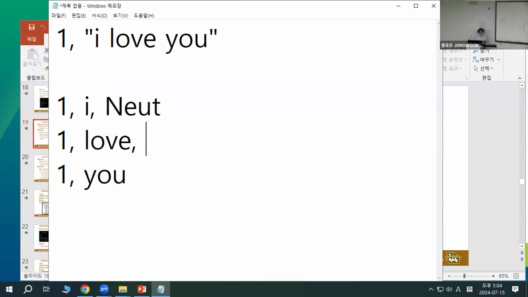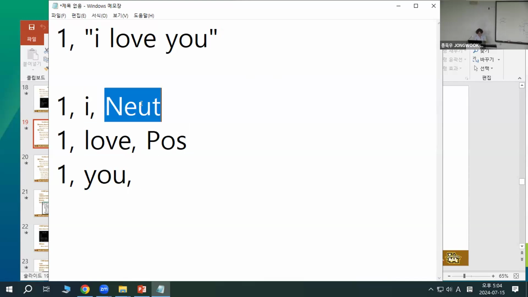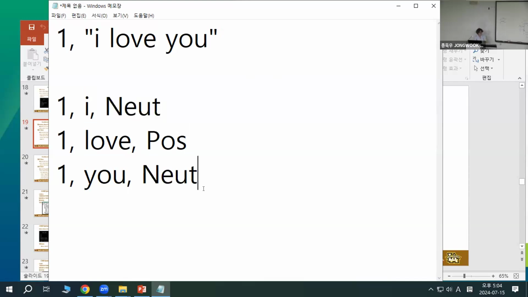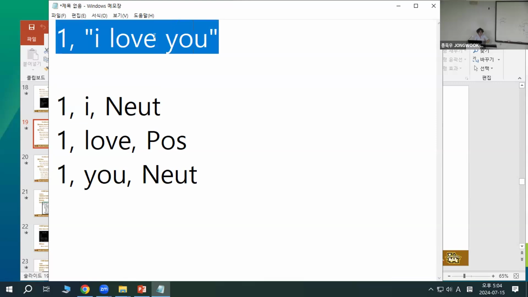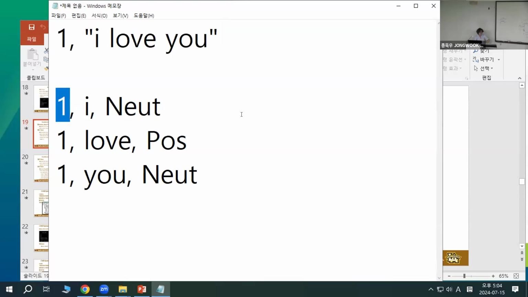And how about love? Is it positive or negative or neutral? Positive, right? And how about you? If you look at the dictionary, neutral, right? So now I can find each word's polarity by looking at the dictionary. It is possible because I explode it, and also I call the lateral view to keep the tweet ID.